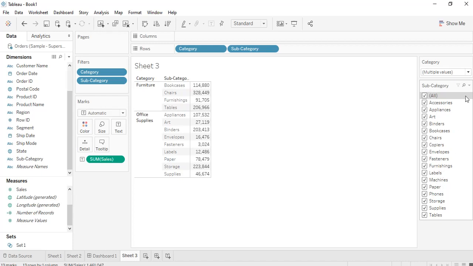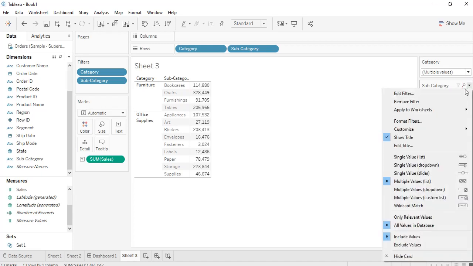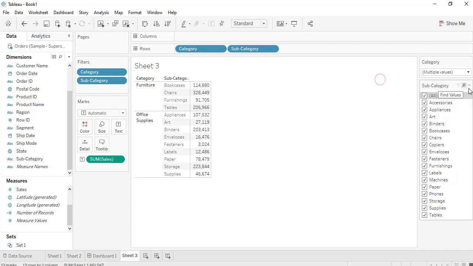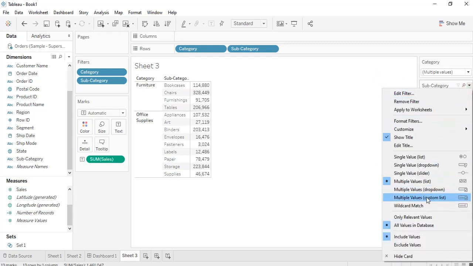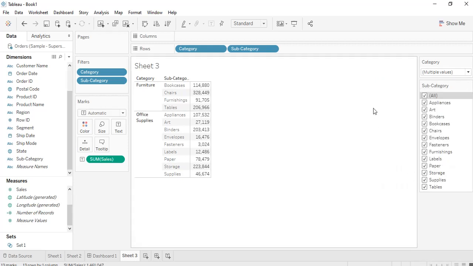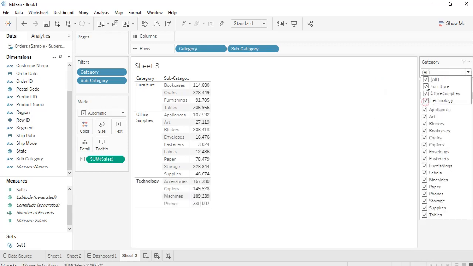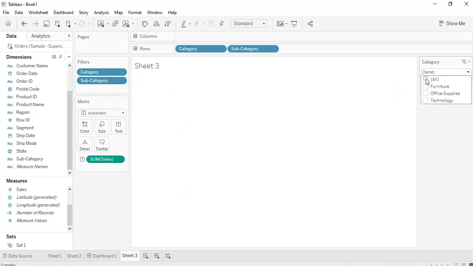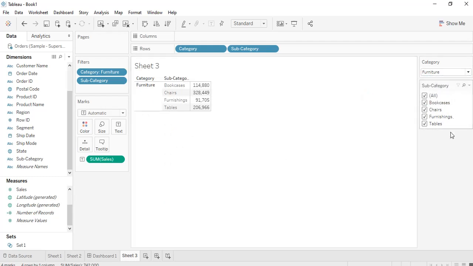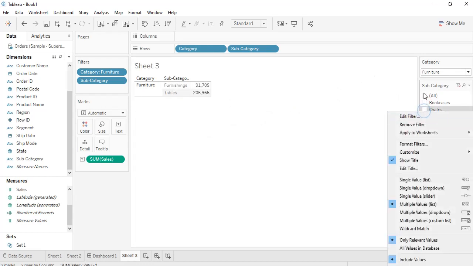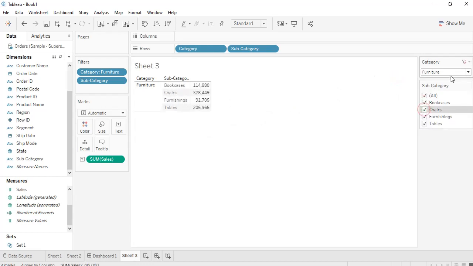Okay, so to do that, what we have to do is go to the options and then select only relevant values. So initially this is the initial state of the filter. If I deselect everything and then select only furniture, you can see the data reflected in the subcategory is now showing us only the values present for furniture. From here I can select the values I want. Pretty neat, right?